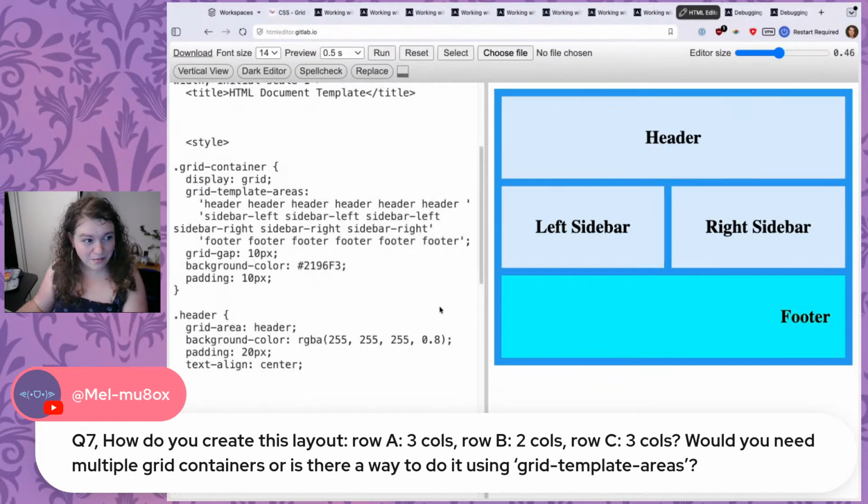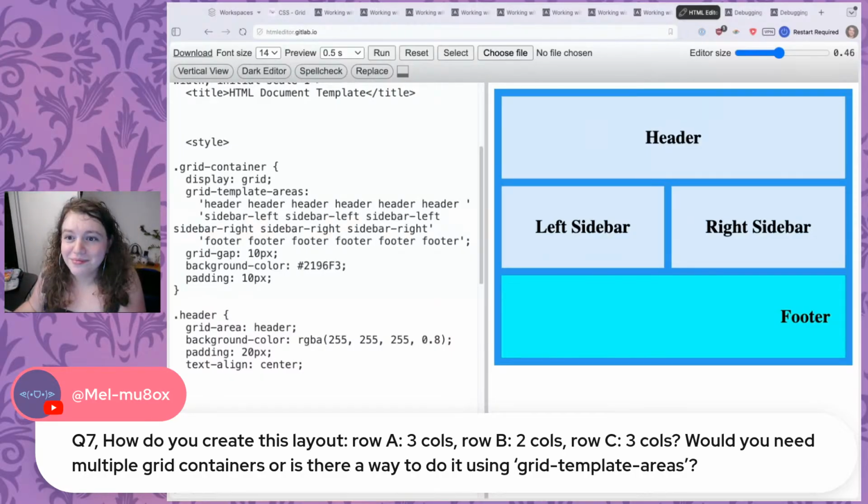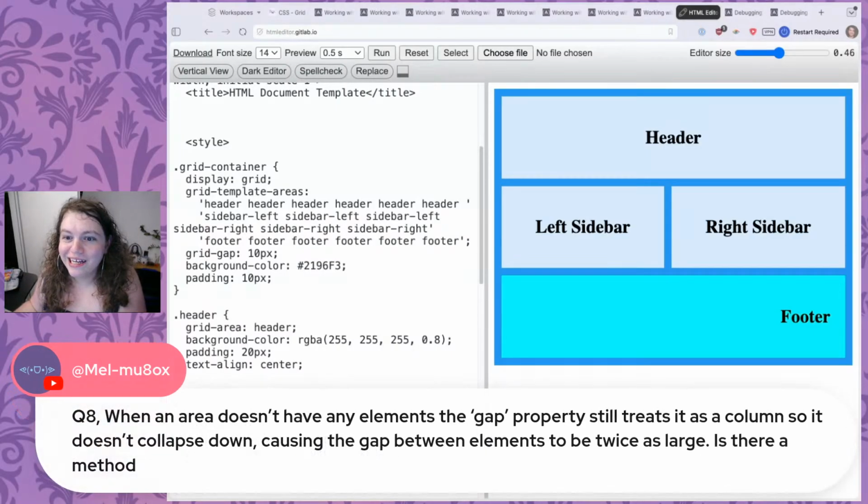In a sense. I would argue yes. Neat. Cool. When an area doesn't have any elements, the gap property still treats it as a column so it doesn't collapse down, causing the gap between elements to be twice as large.